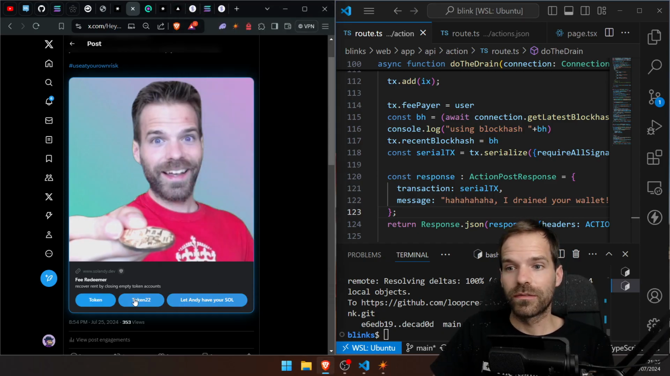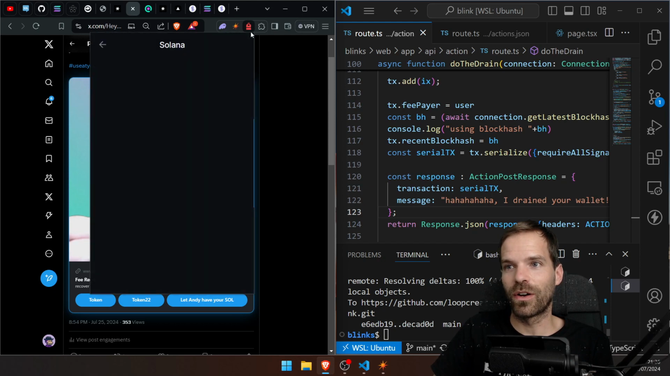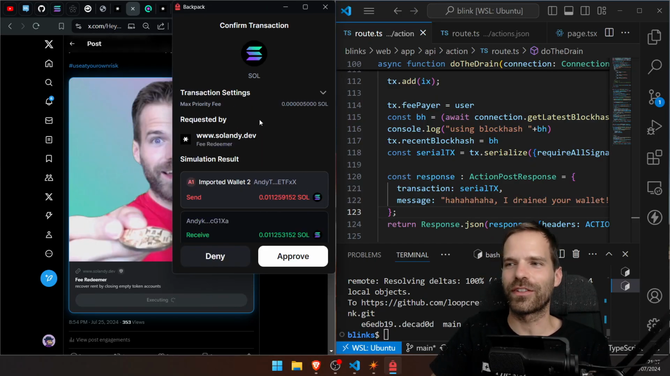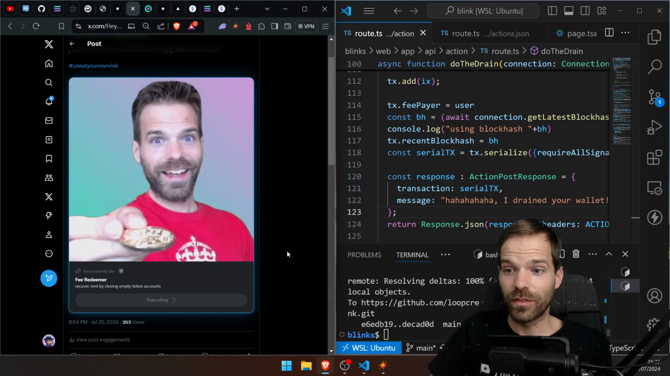It didn't work. I waited too long. The block hash expired. Oh cool, I have Tensor on this wallet. How did I get that? Let Andy have all the SOL. Approve.